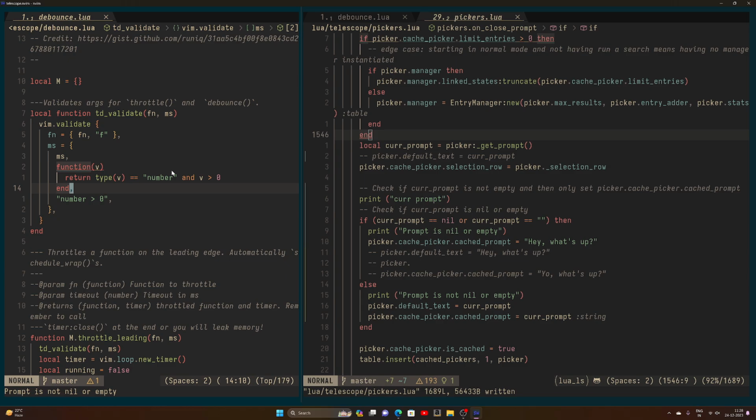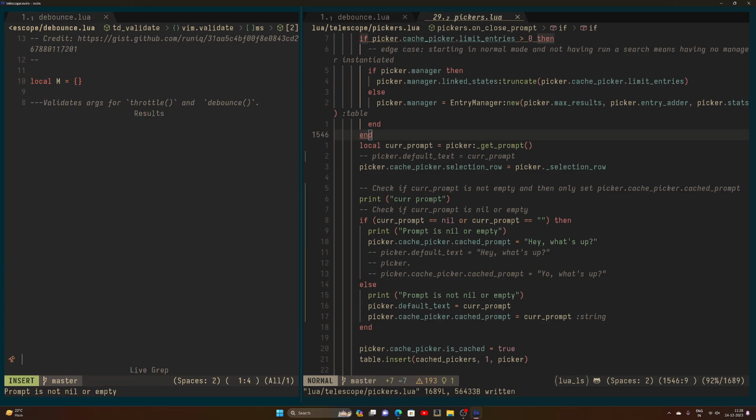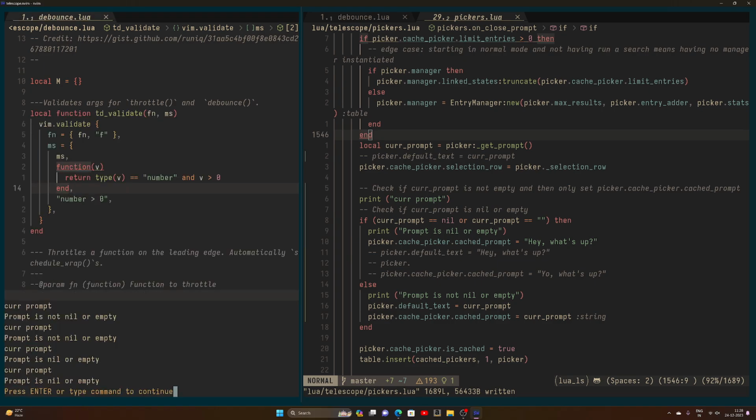Okay, so next time what we should do is a non-empty search. And here we open, it appears to be non-empty again. Prompt is nil or empty. So okay, we need to set default text.